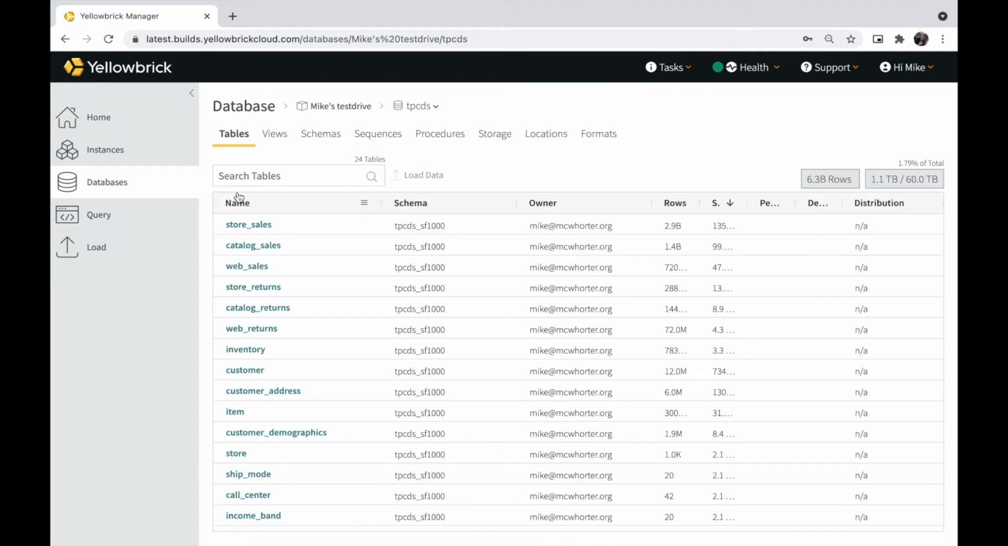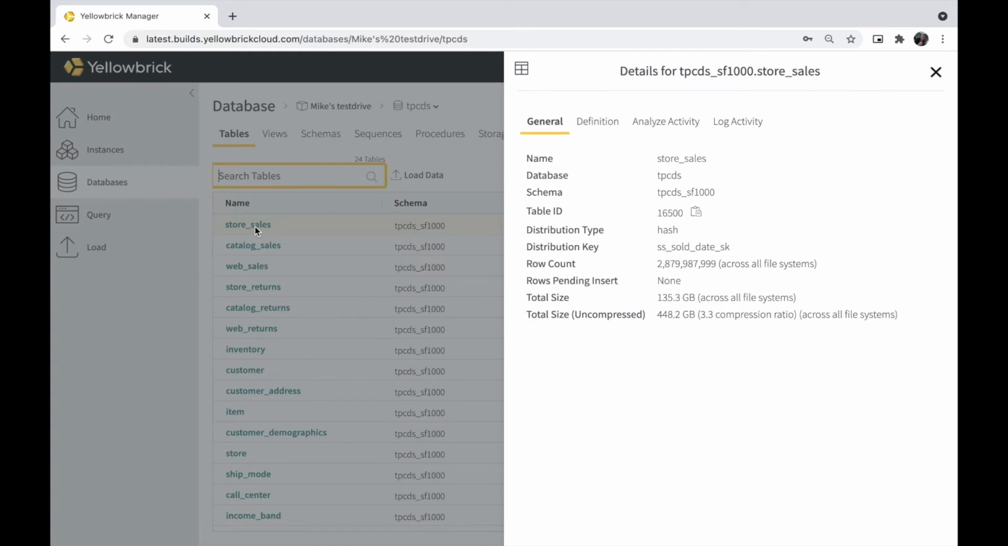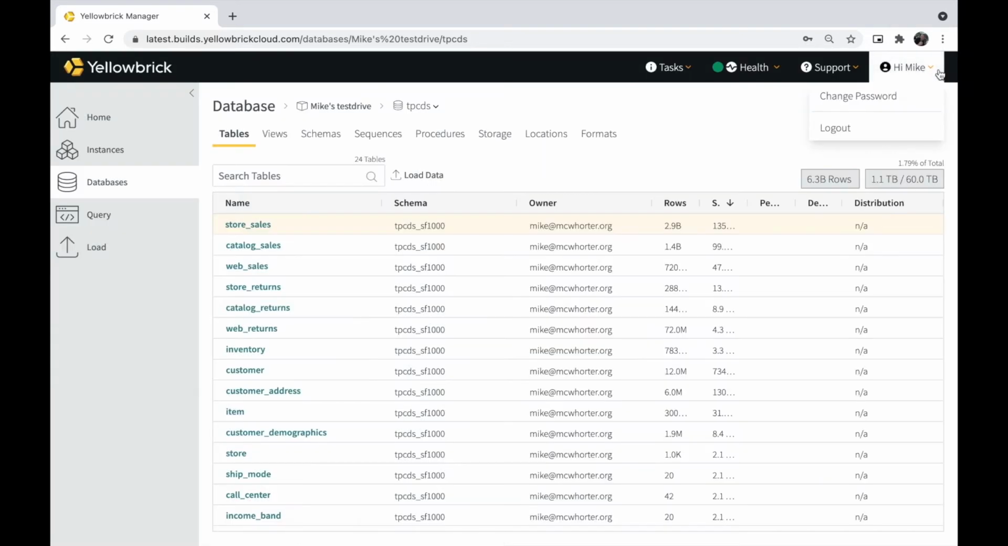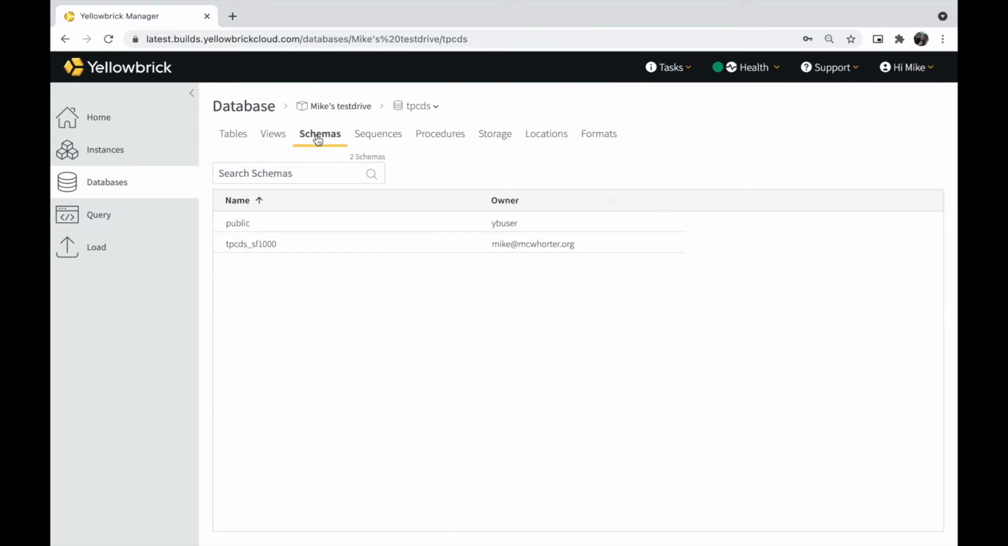We're going to select the TPCDS database. When you select the table, you can see the specific details like table statistics, the table definition, and the activity logs. At the top of the page, the tabs will allow you to browse through all the different database objects that you have defined, such as views, schemas, sequences, or stored procedures. The tabs for storage, locations, and formats are used to load data from external sources. We'll come back to those in a minute.